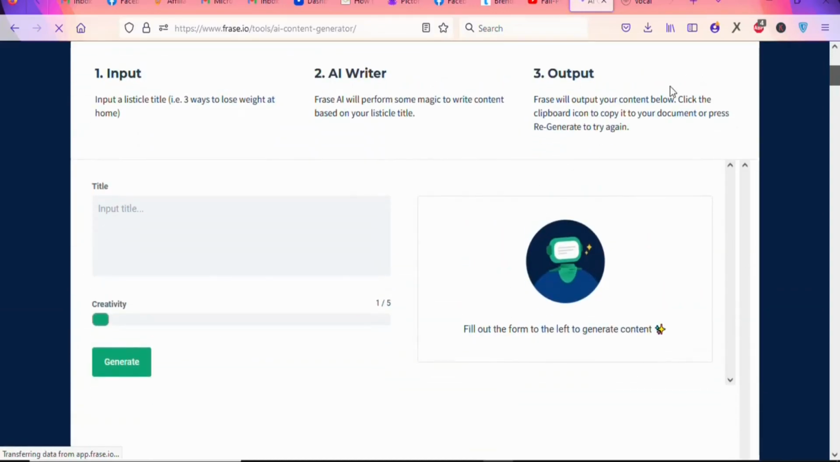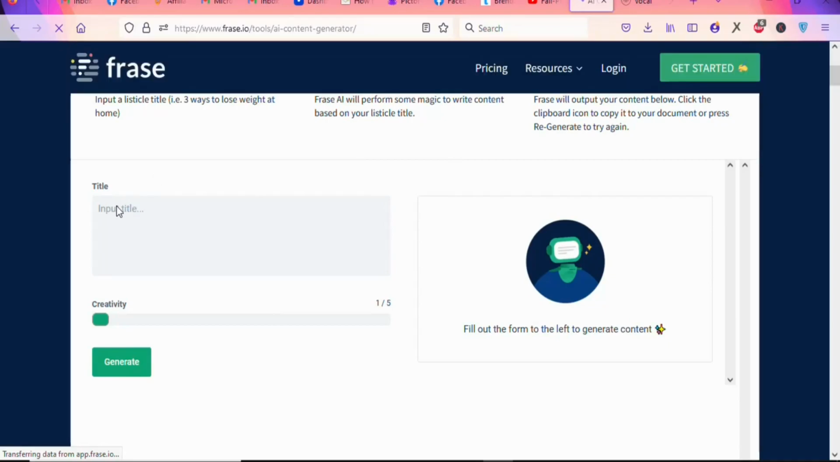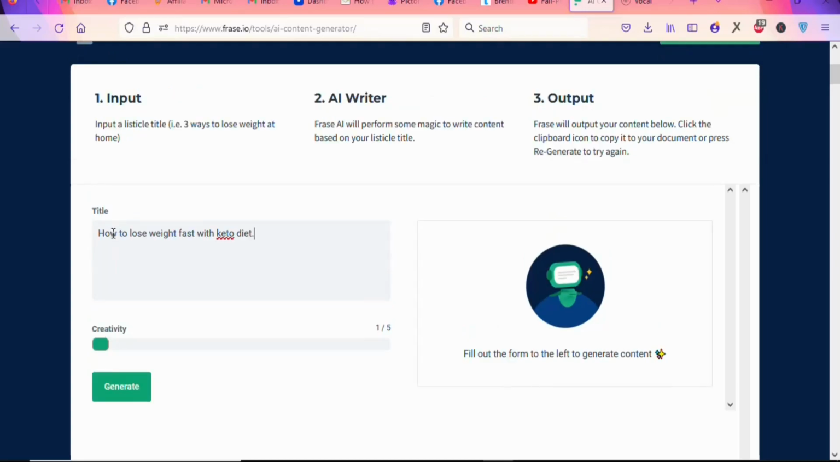So what you have to do is just scroll down, and then right here you are going to input the title of the article that you want to write. In our case, we are promoting a keto diet offer. So you have to type how to lose weight with keto. Just type something like that as your title. As you can see, this is my title, how to lose weight fast with keto diet. So you have to type a title like this.